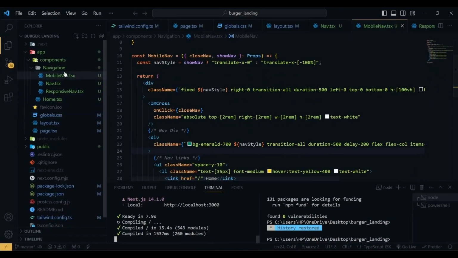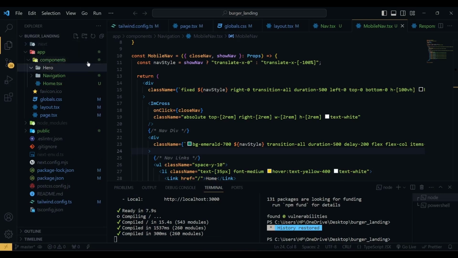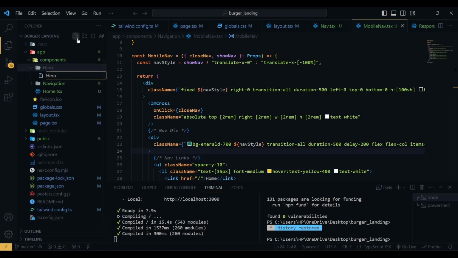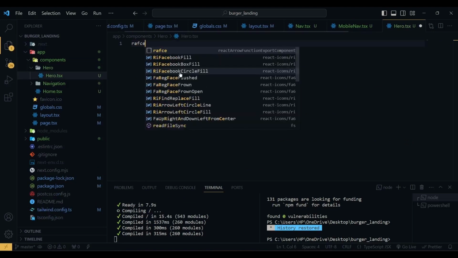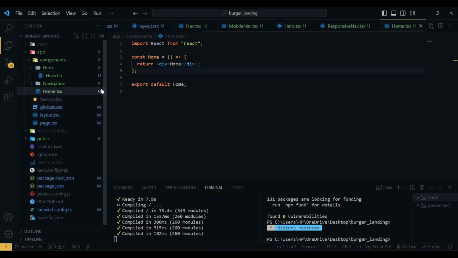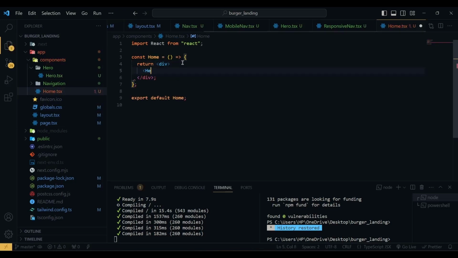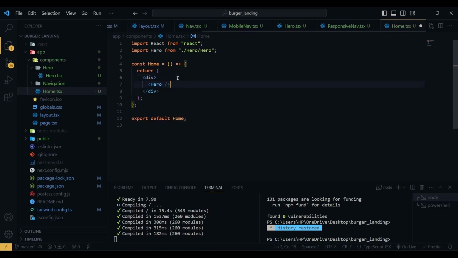So for this, in the component folder, I'm going to create another folder called hero. And inside this hero folder, I'm going to create a hero.tsx. And I'm going to use the shortcut to create our component boilerplate. And then I'm going to add this hero in our home component. So here, I'm going to add our hero section. So this is our hero section.